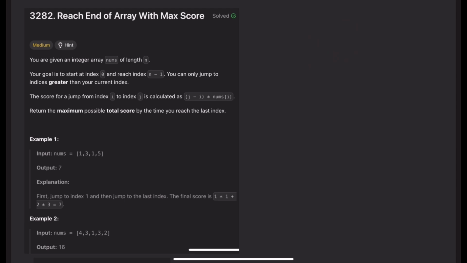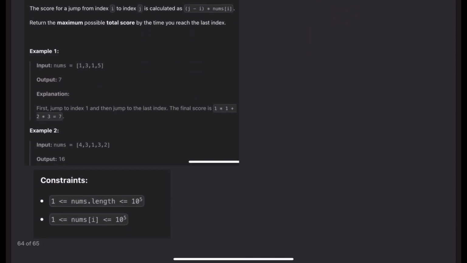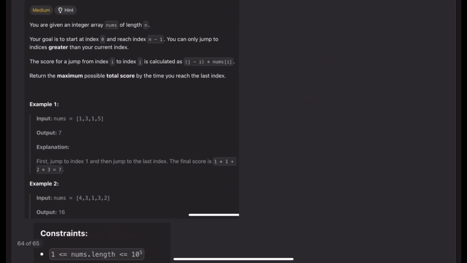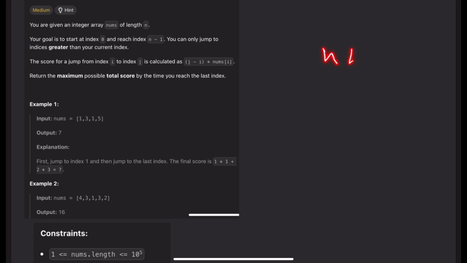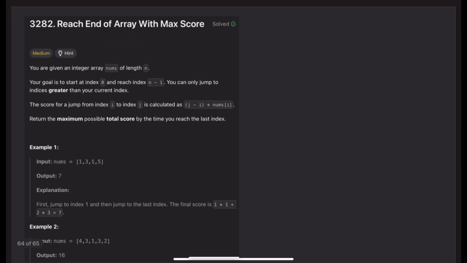But if we go ahead and see the constraints of the problem, nums dot length is up to 10 to the power 5. So the length is 10 to the power 5, and we cannot afford to go over a time complexity of O of n square. We need to do this in at max O of n log n or O of n. So we can go till n log n maximum. We cannot go beyond that.